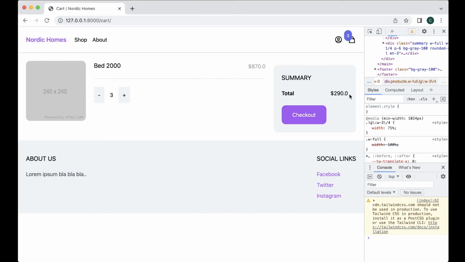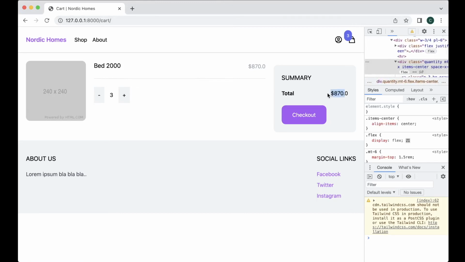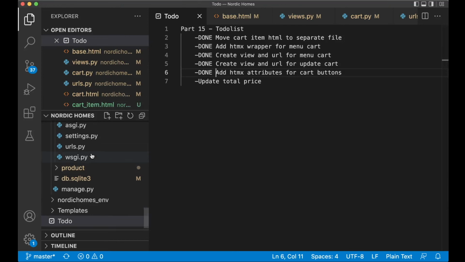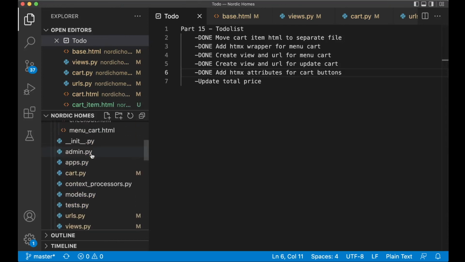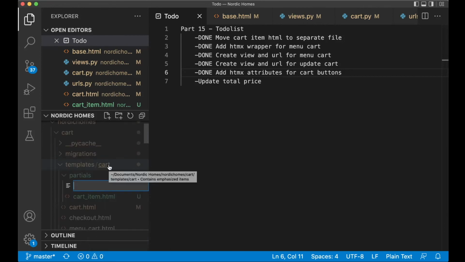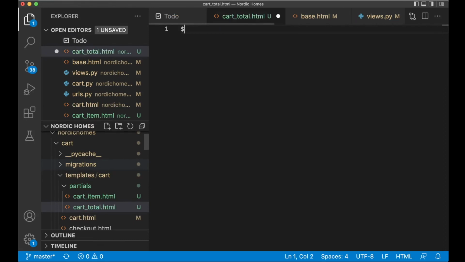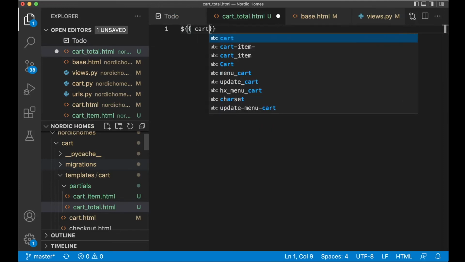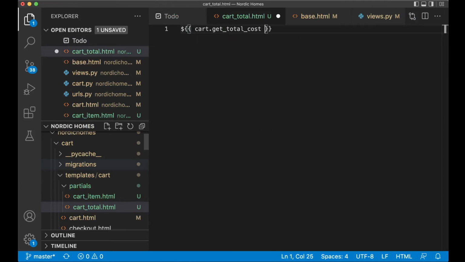And if you see here, this did not update, but if I refresh, it does. So next step now is to make it possible to update this when we click these buttons. So what I want to do then is to create one more partial file for the cart. So in the partials folder, create one more called cart-total.html. Here I can just say dollar and then use double brackets, cart.getTotalCost, and save. That's everything we need there.